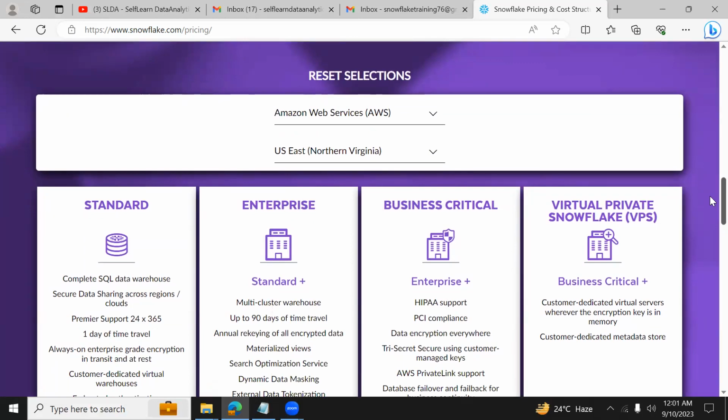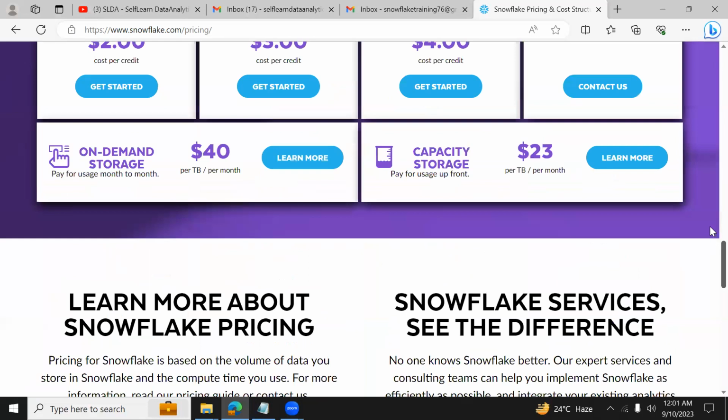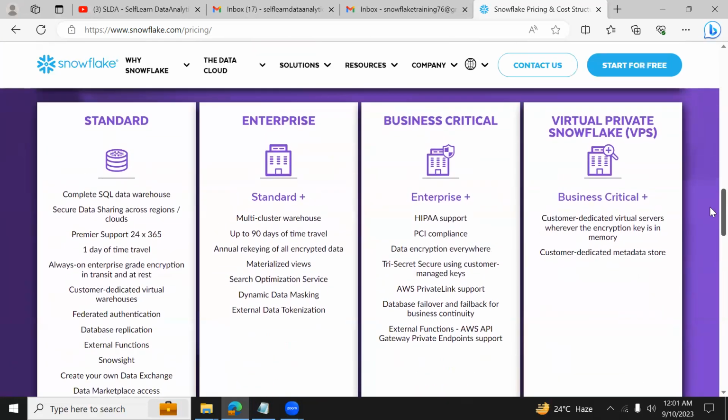Snowflake is available with three editions: standard edition, enterprise edition, and business critical. The other one is virtual private. The difference between standard and enterprise is that in standard edition, time travel is supported only for 1 day, whereas in enterprise, time travel is supported for up to 90 days.